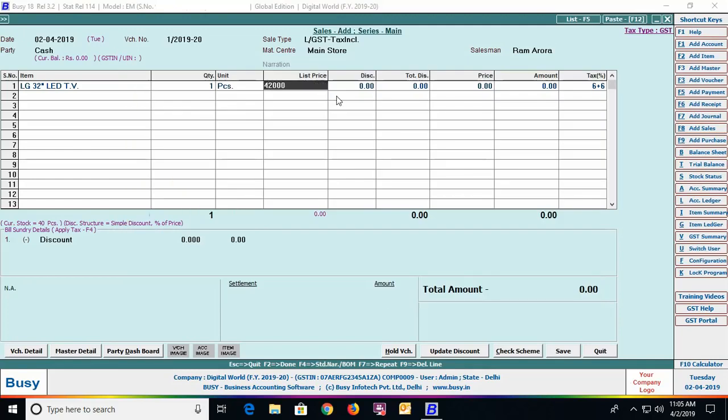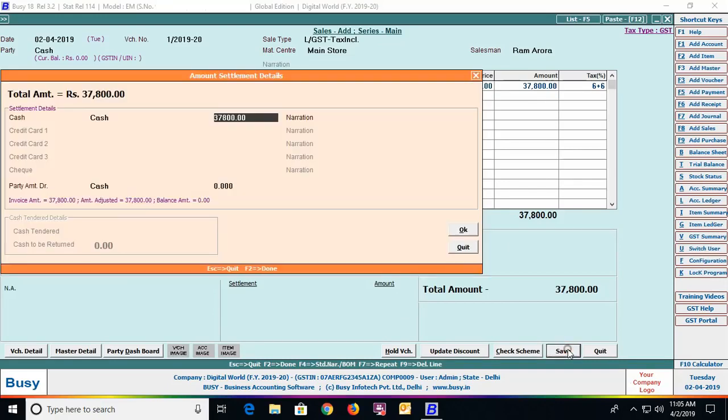Then you can specify the discount if any. At the bottom you can see a discount bill sundry is also provided. You can specify discount and bill sundry also. Click the save button to save the voucher. On saving the voucher, an amount settlement details window will appear in which you can specify the amount settlement details.